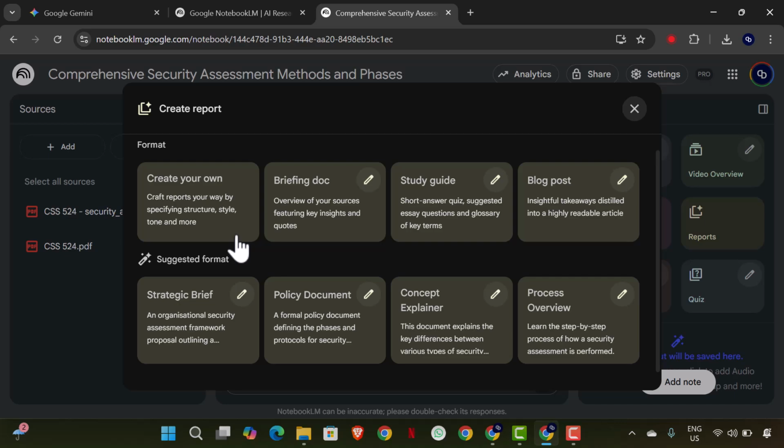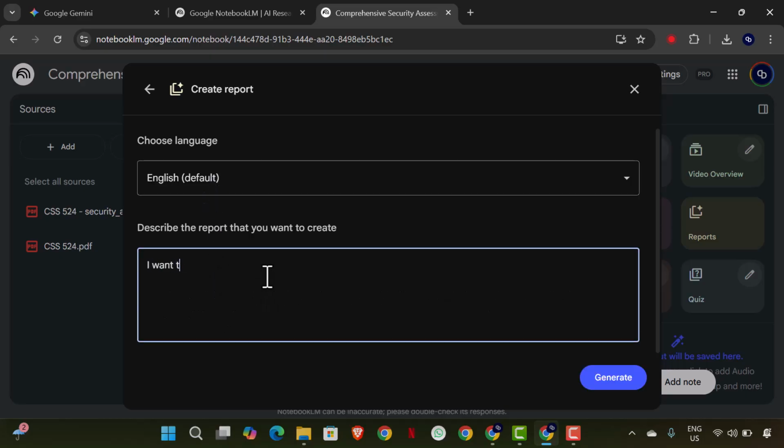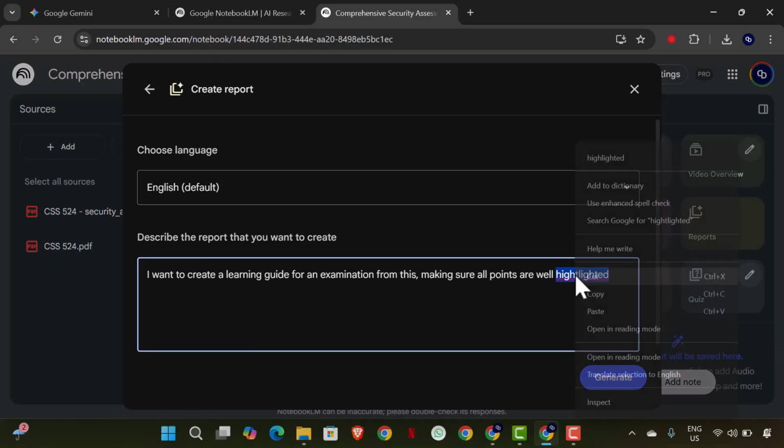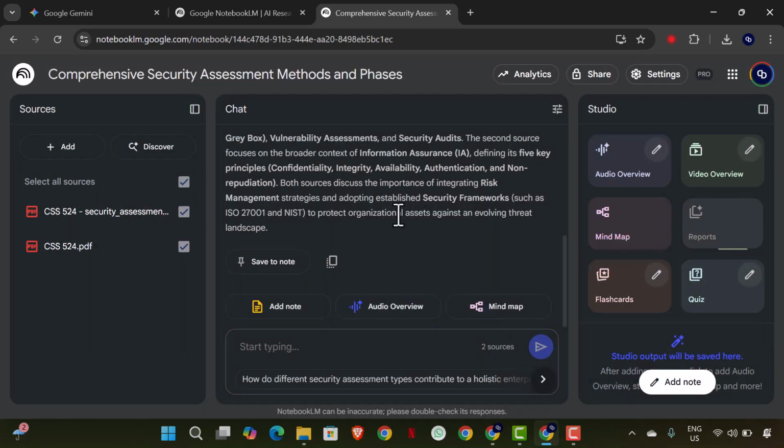But I want to create my own format right now. So I'll come right here and choose my language, English. I would say, I want to create a learning guide for an examination from this, making sure all points are highlighted. So there we have it. Let's generate this right now. We're going to generate a report for this particular course, because we have two handouts, and it's going to generate the report based on those two sources.